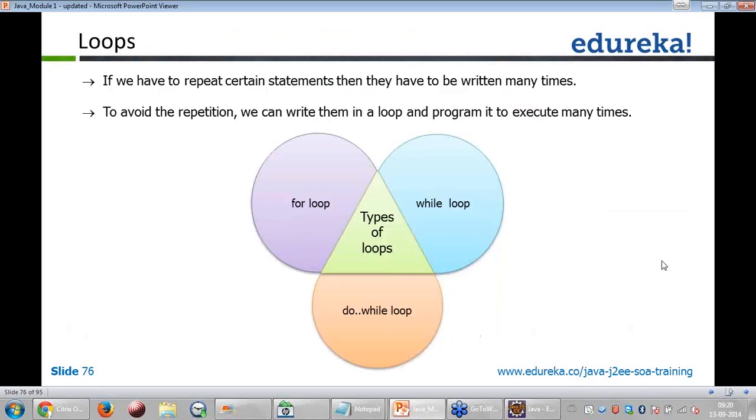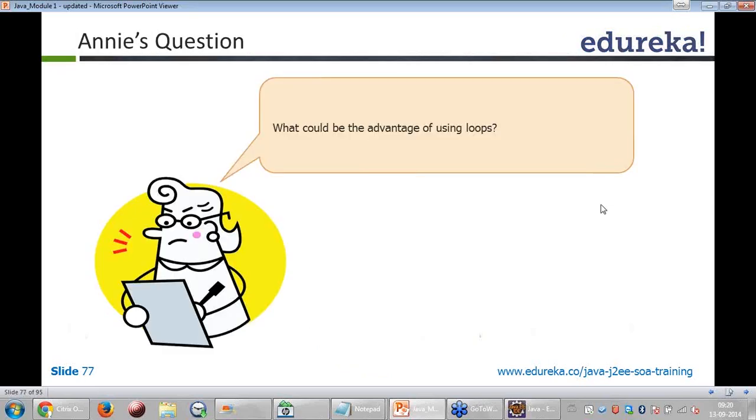That is looping, right? So you have 3 kinds of loops. One is the for loop, another is the while loop, and another is the do while loop. If we have to repeat certain statements, they would have to be written many times. To avoid the repetition, we can write them in a loop and program it to execute many times. Okay, the question: what could be the advantage of using loops?